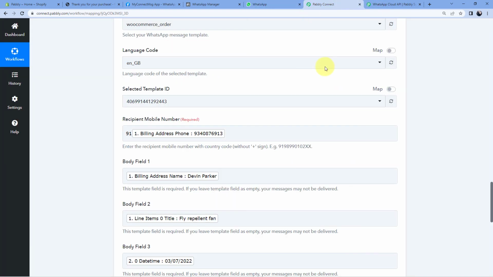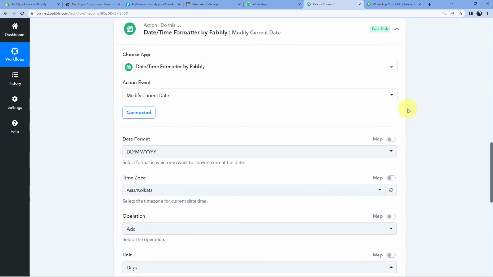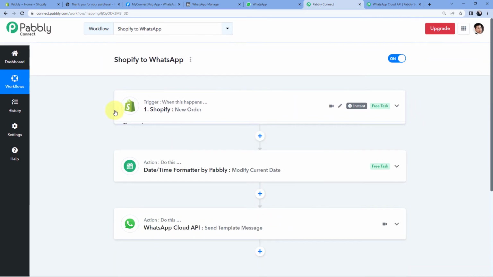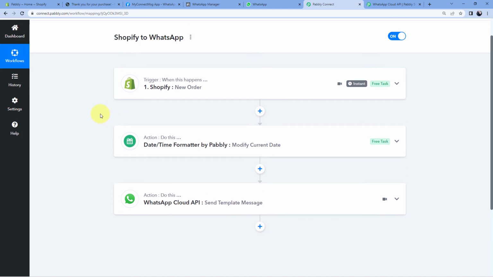Now let's just get back to Pabbly Connect and understand in brief what are the steps we followed while setting up this automation. So at first, we created a workflow in our Pabbly Connect account, and here in the trigger window, we selected Shopify, and new order was our trigger event. After that, using a webhook URL, we connected Shopify with Pabbly Connect. Then after that, we used the datetime formatter to modify the current date and get an expected date of delivery. We took an example of 4 days. So we have received a date 4 days after the order date. And at last, we have sent all of this data to WhatsApp Cloud API to send the WhatsApp message to the Shopify customer who placed an order.